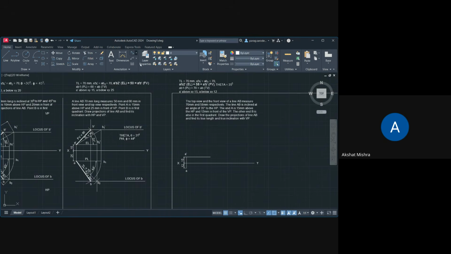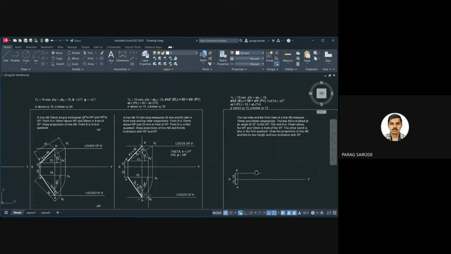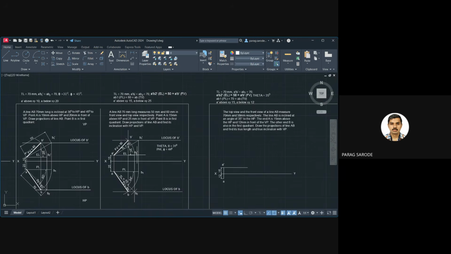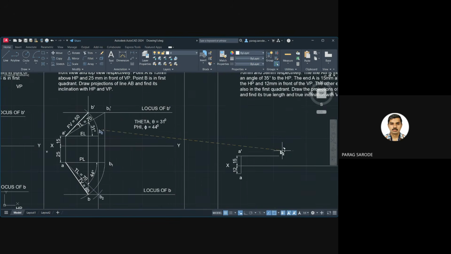I will just check whether it is 58. Yes, correct. So just like the previous question, here also we draw a horizontal line A dash B2 dash, which is 58. What should be the name of the line? This B2 dash, correct? So we copy this and name it here, correct? Similarly, we will draw a horizontal line from A of length 70, enter, correct? And then what should be the name? B1.